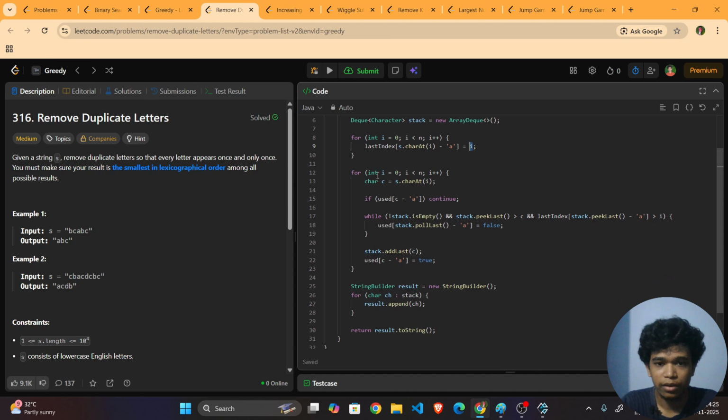Okay, fine. Now again I'll be traversing the whole string, taking each and every character, and checking whether that character is used or not in our result. If it is used, I will skip that iteration, right? For that I'll be using continue. Else, what are the conditions I need to check? The first condition is the stack should not be empty. The second, the stack top element should be greater than the current character. And also the last index of the stack top element is greater than the current index.